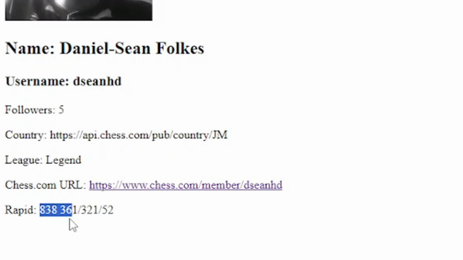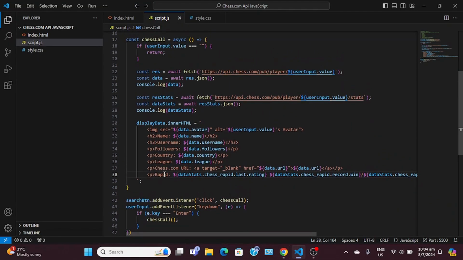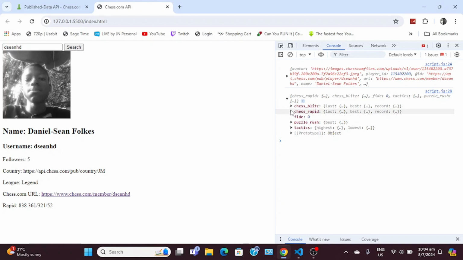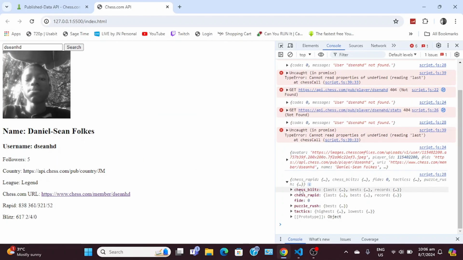Nice. It's just the rating. I think it would be best if we put it under different headings. And then I think there's also bullet, but I don't do bullet, so we'll have to figure that out. Or chess blitz. Great. So now we have blitz.